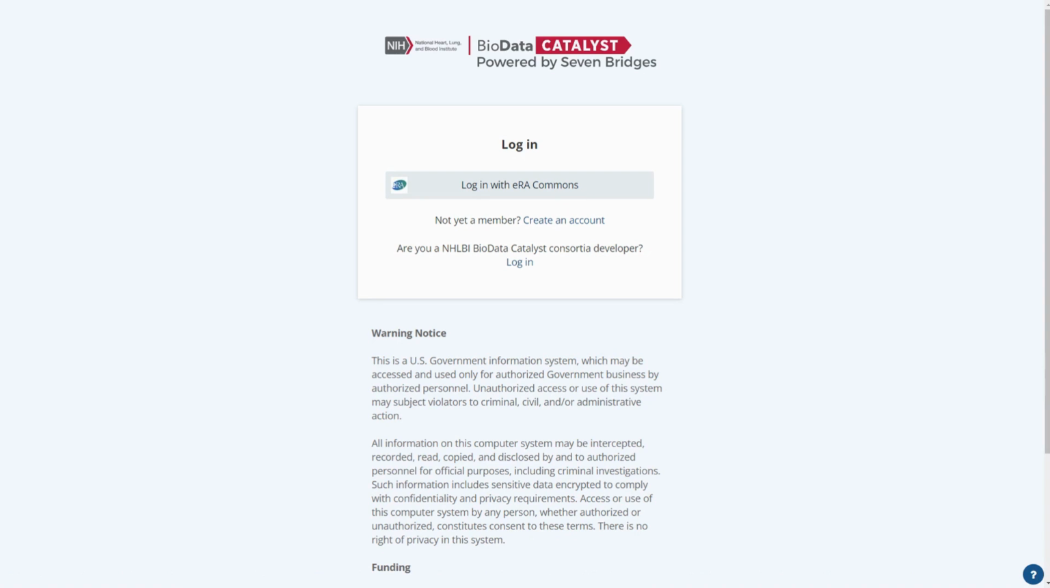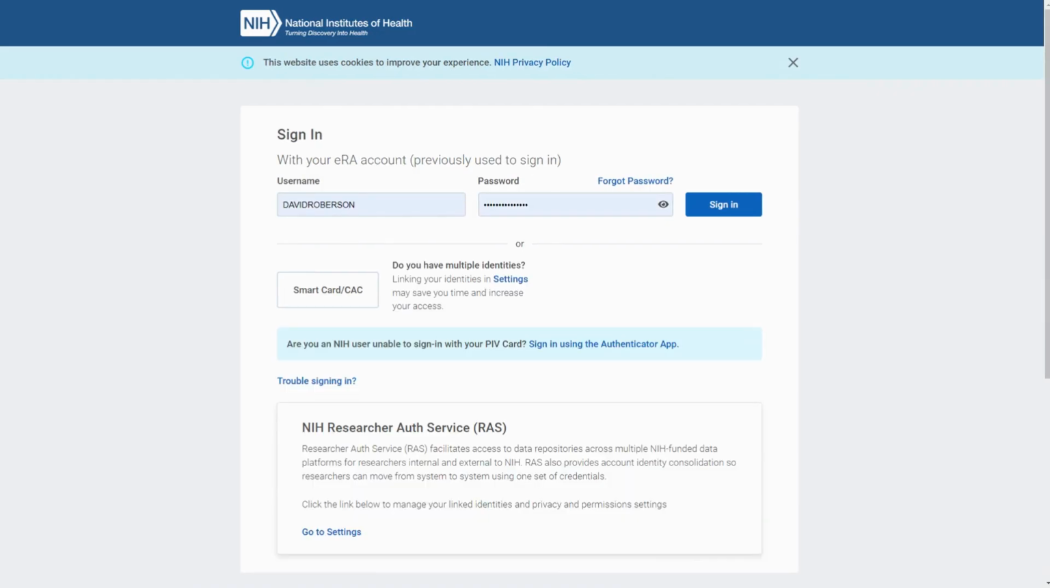Now I want to show you how it looks like for me to log in with ERA Commons. So we're back on the platform login screen. By the way, I'll put this link in the description below the video. I click Login with ERA Commons, which takes me to the website, and I make sure my username and password are filled in. By the way, we're using the ERA Commons user ID to log in, but this will be different, and it's not necessarily the same as your Seven Bridges ID. You'll have a chance to choose that when you go through the full account creation process.